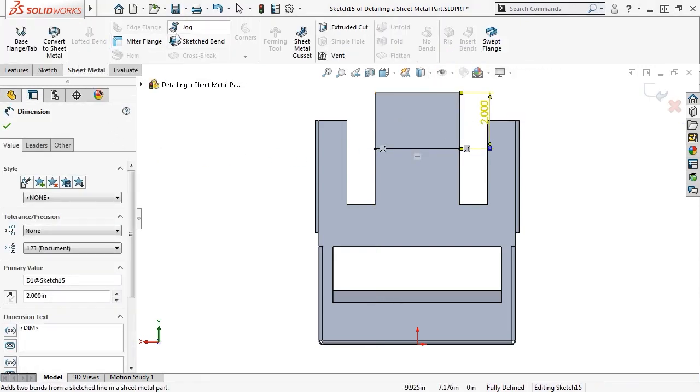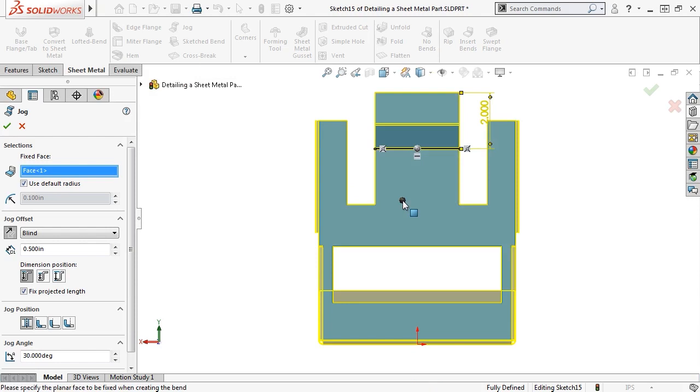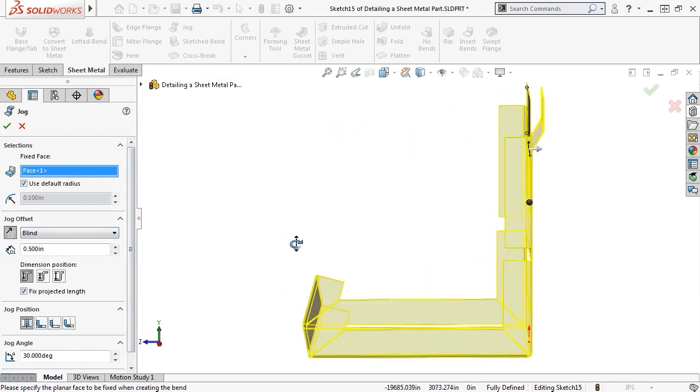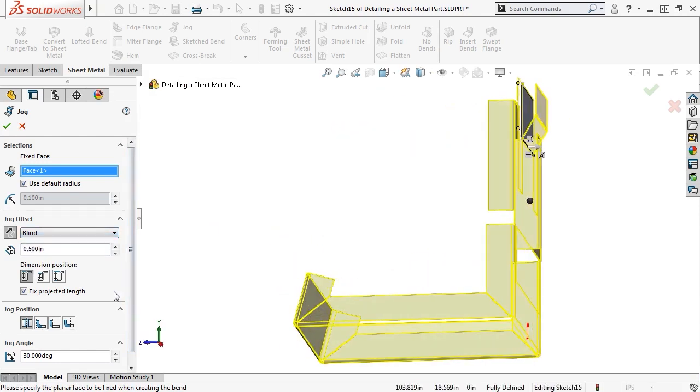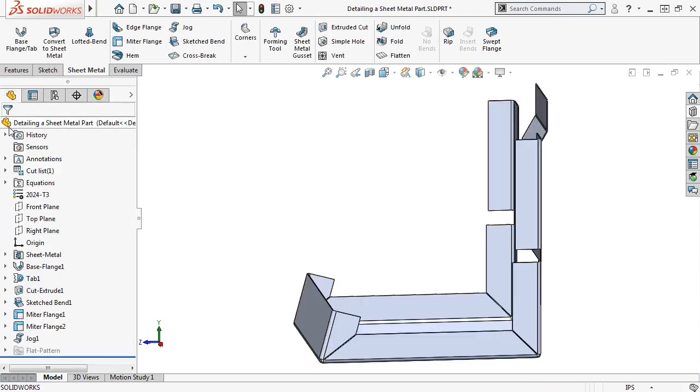Next, I'll select the Jog tool. I'll select the face below the sketch line as the fixed face, and specify the jog offset end condition to blind and enter a length of 0.5 inches. I'll make sure the jog is going in the right direction. I'll set the dimension position to outside offset, and the jog position to bend centerline. Finally, I'll set the jog angle to 30 degrees, and click the green check to finish this feature.